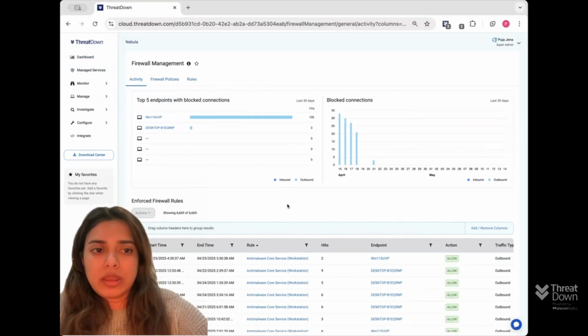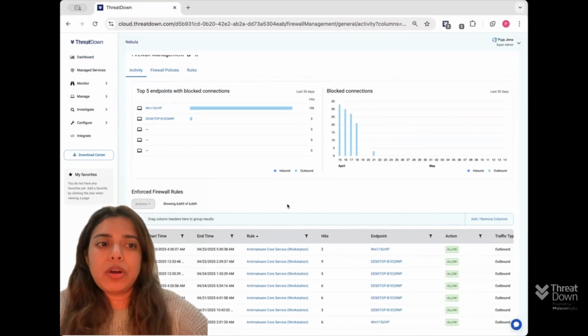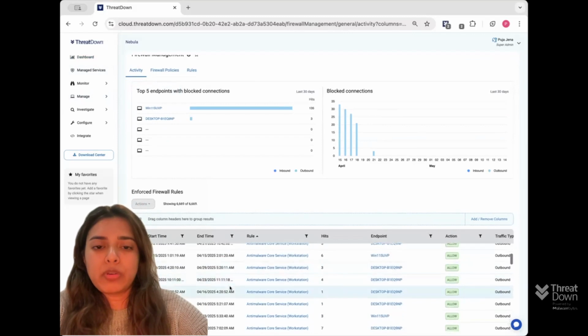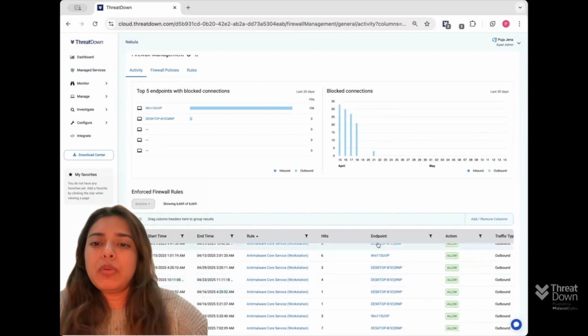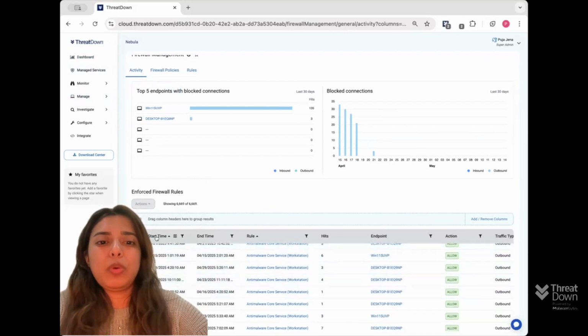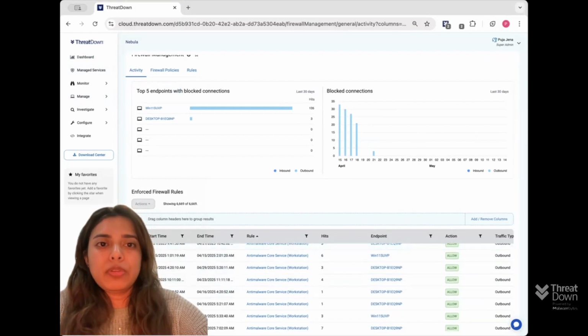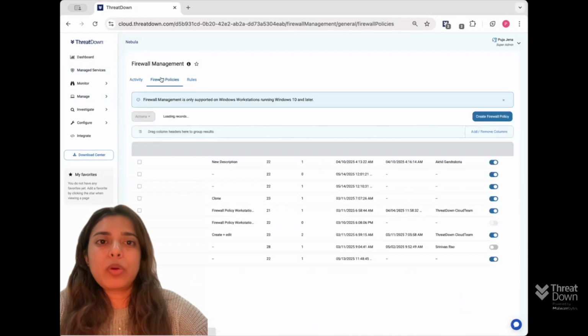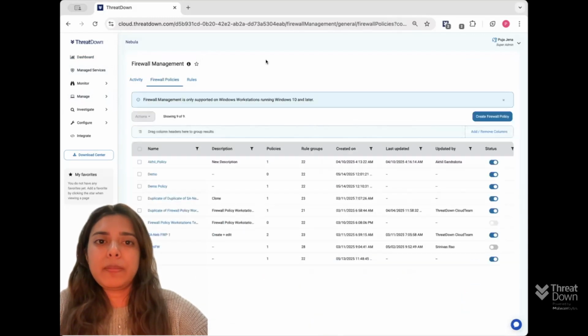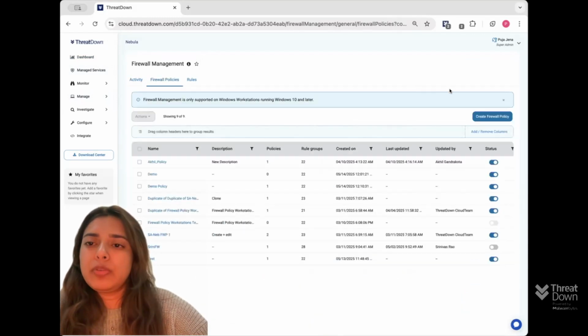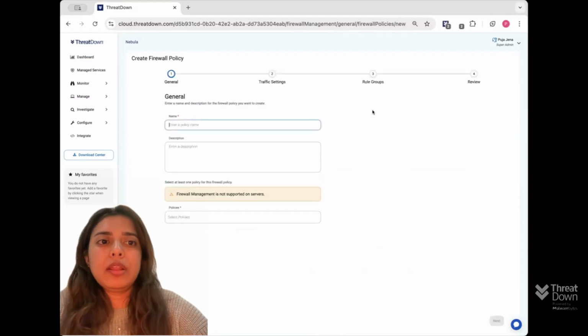To get more details, you can scroll down to view a log of all the firewall rules that were enforced, including on which endpoint and within which time interval. Now let's go to the Firewall Policies tab, where we will create a firewall policy. At the top right, you will see a button that says Create Firewall Policy. Clicking on it launches a wizard, which walks you through the steps of creating a firewall policy.